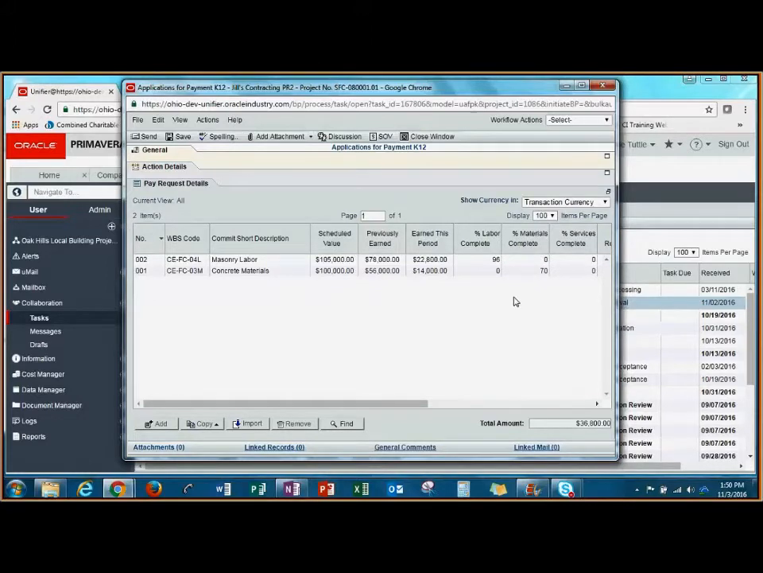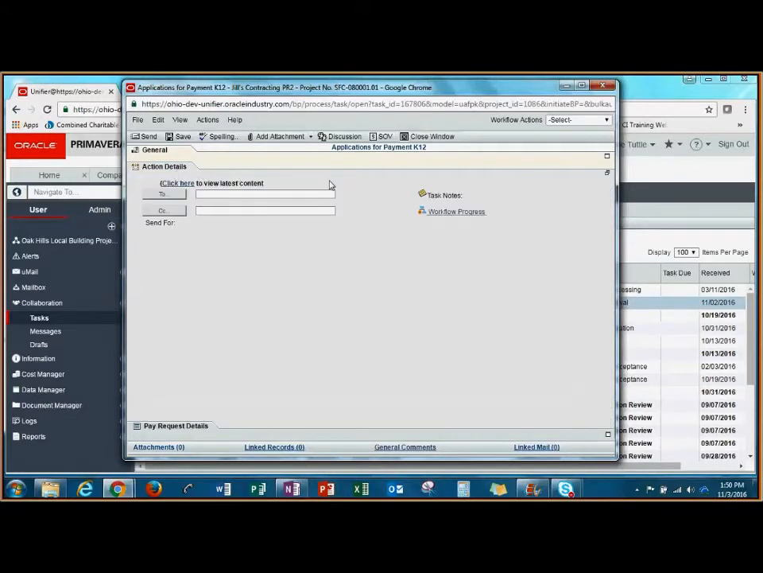And now I'm going to send this record on to the district treasurer or the owner financial for payment processing. I'll choose my workflow action approve, and I can see that it's going to go to the following people for payment processing. Finally, click send.